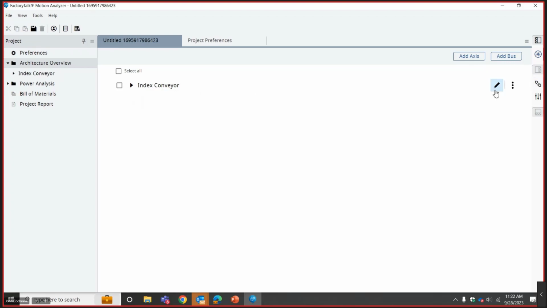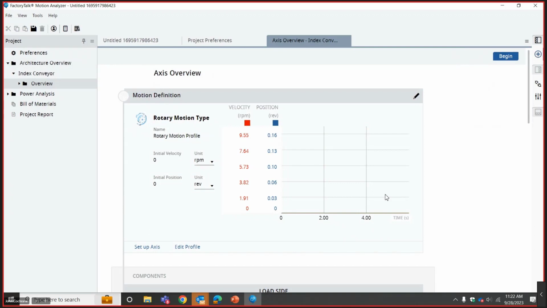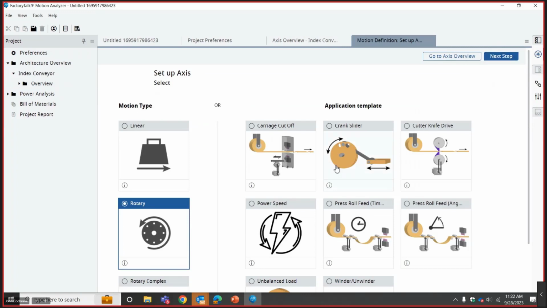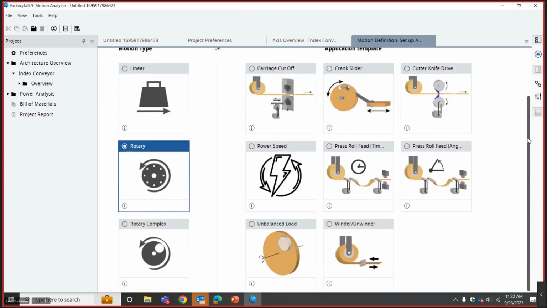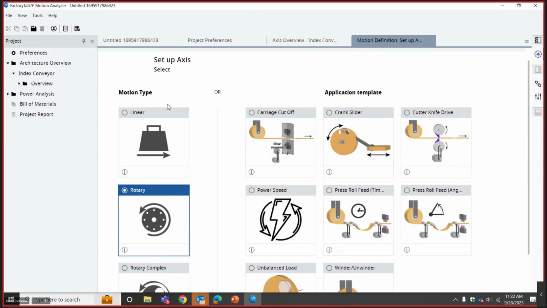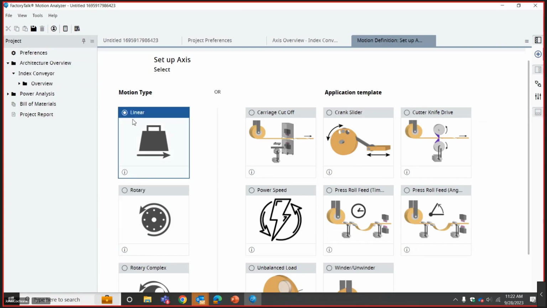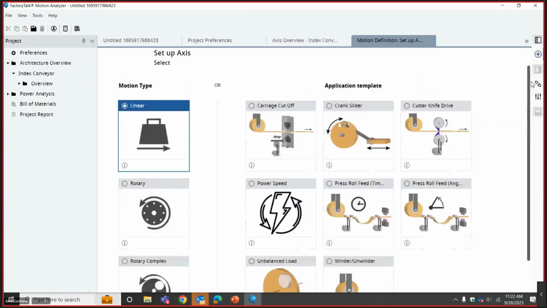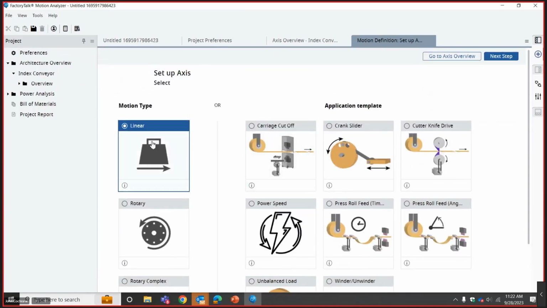So I've got an axis created for this index conveyor, and I'm going to hit edit. The first thing that shows up is the motion definition, and I can either set up the axis or edit the profile. I see the begin button there, and I'm going to start there. The first thing it's asking me is what type of motion type I have. We are using a rotary motor, but we're converting it to linear motion with this application. A conveyor, we consider to be a linear type of device, so I'm going to be programming my moves and everything in linear dimensions.